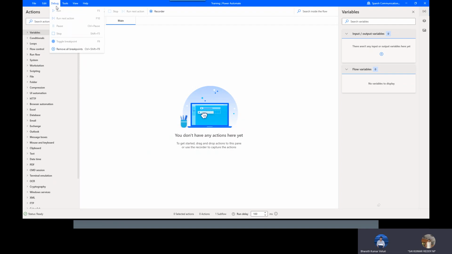And this is Debug, where you can run the process right then and there from here, or only line by line. The next action means line by line execution, or pause the execution and stop it, and to add any breakpoint or remove any breakpoint, and remove all breakpoints from all the subflows. And this is Tools, where you can use the recorder.